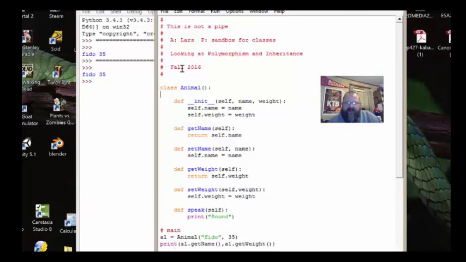So I come up here and I say, do I have a class called animal? I do. Does it have a constructor? It does. Call the constructor, dunder init dunder, with self, which is A1, name, which is Fido, and weight, which is 35. So self.name is set to Fido. Self.weight is set to 35. And I now have an animal object with these two instance variables. Boom, done.